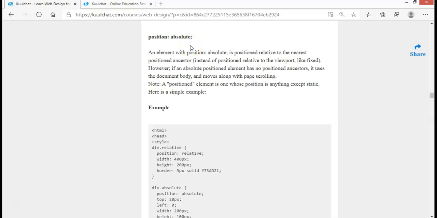So the parent container in which it is, the position, top, left, and all of those things are relative to where the parent is. So that's the difference between fixed and absolute. So absolute is also like fixed, but unlike the fixed, the absolute left, top, right, and bottom are relative to the parent container in which it is. But for the fixed, the positions are relative to the screen.